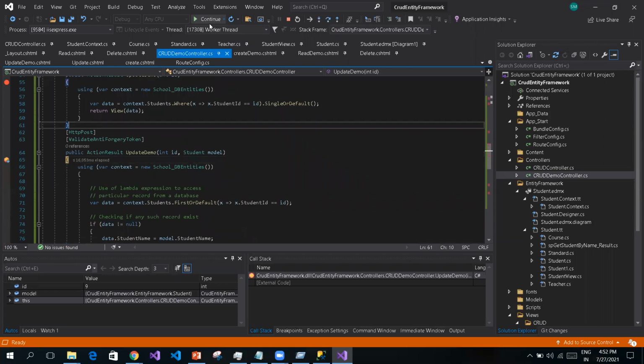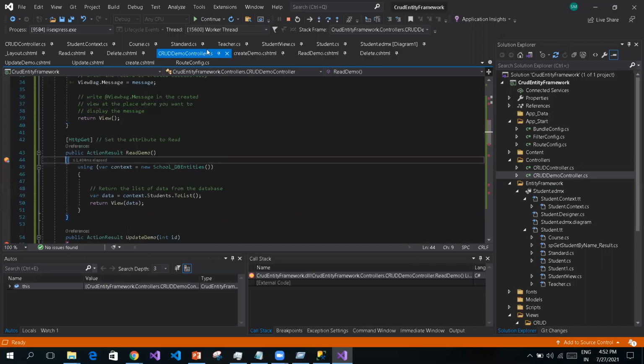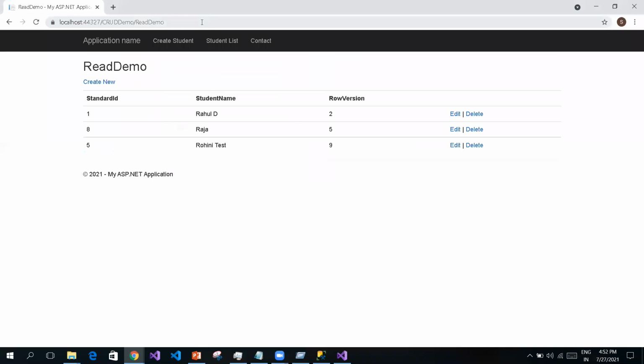Yeah, we got it. HTTP post method for update. Just go ahead and run this. It redirects back to the read demo. Yeah, we got the data updated.